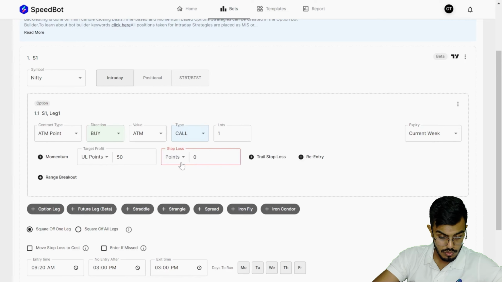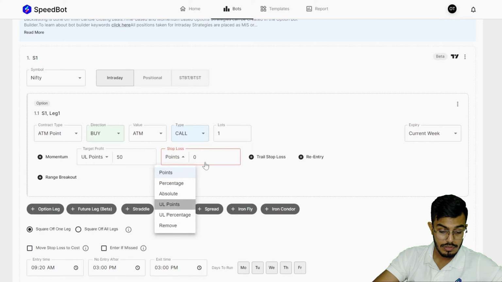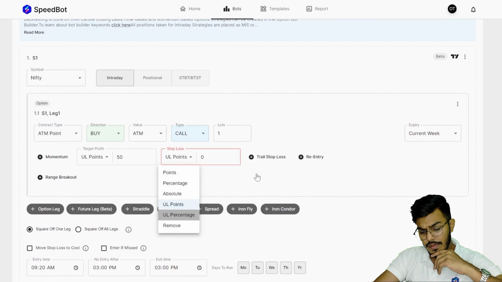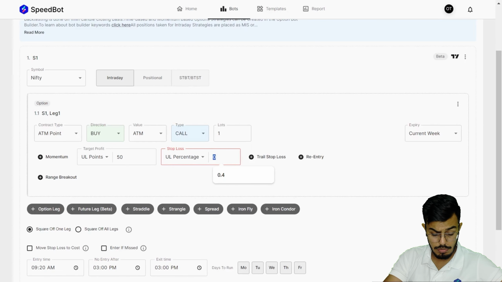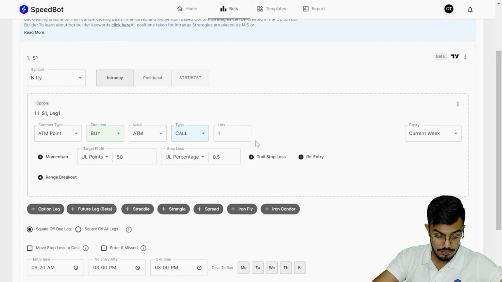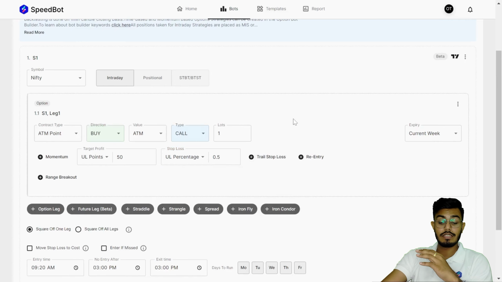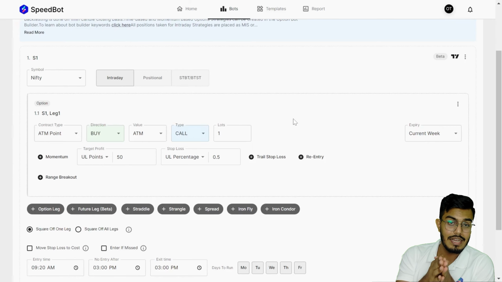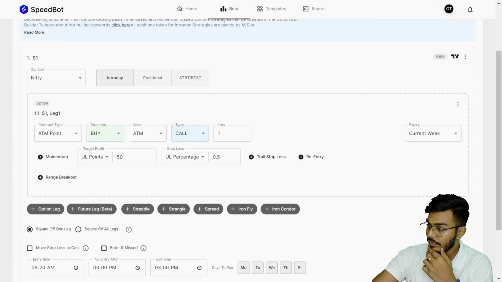Likewise, for the stop loss side, let's say instead of points, I would like to have it on a percentage basis. Then you can have it over here as maybe 0.5%. So it means that whenever there is a downside of 0.5% in the index of Nifty spot, my call option that I had bought on ATM levels will get exited. So this is something which is possible from our end.